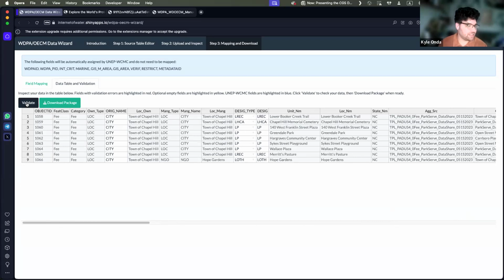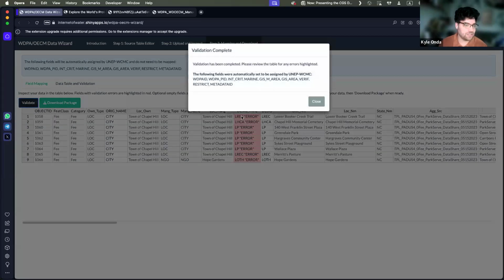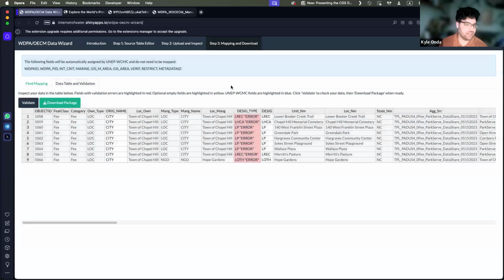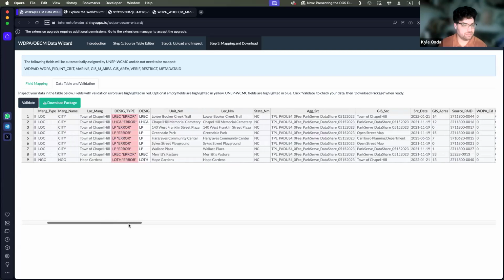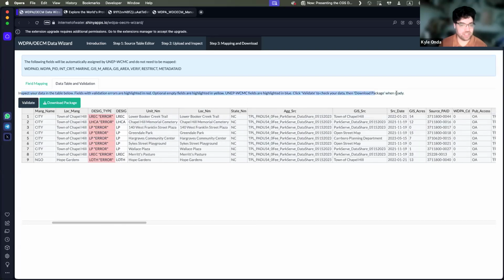You can now validate as a first step. And when you validate, columns that are grayed out are columns that are just unmapped and so will not show up when you download your data package. And all of this is explained in this text. Columns in red, or cells in red rather, are where there's some sort of error.